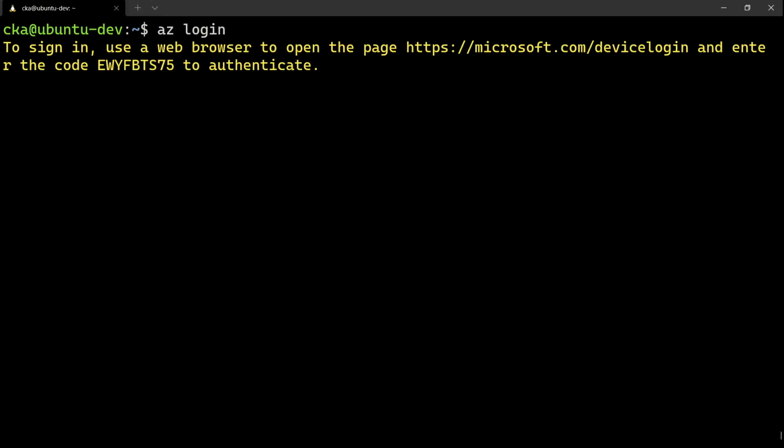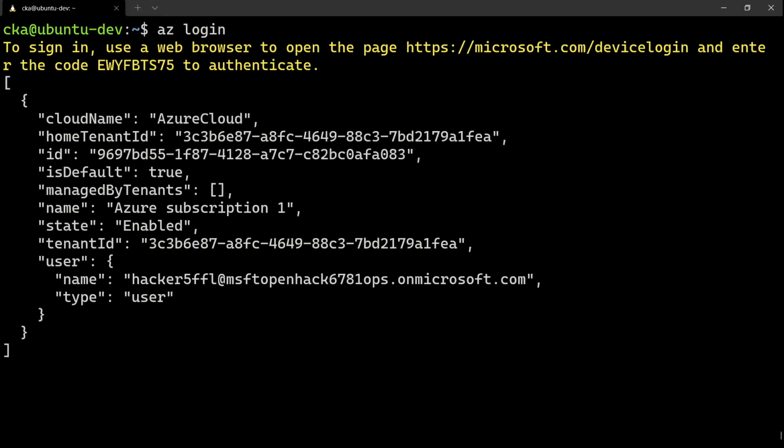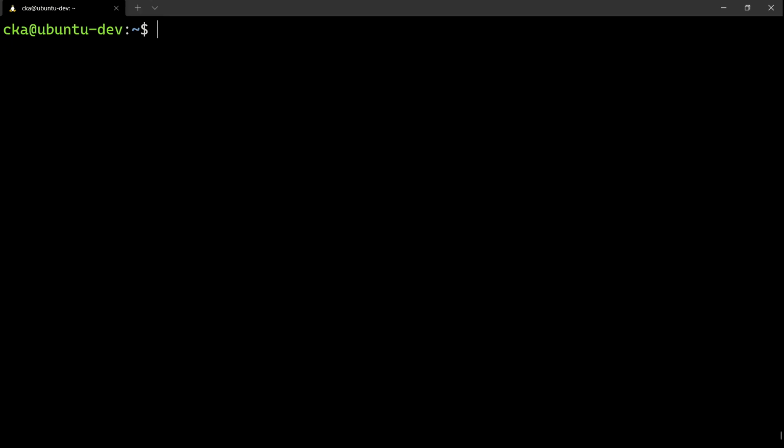If you run it from your Windows or Mac, it'll open the local browser, and you do not need to provide this device code. So let me go ahead and run this, and it's going to continue. Once you have that successfully done in your browser, you get to see it ready. So you have the login done.